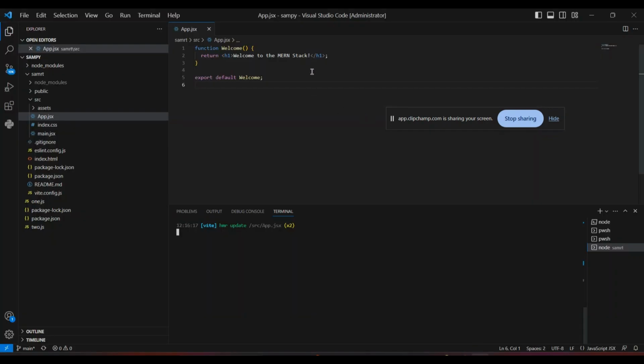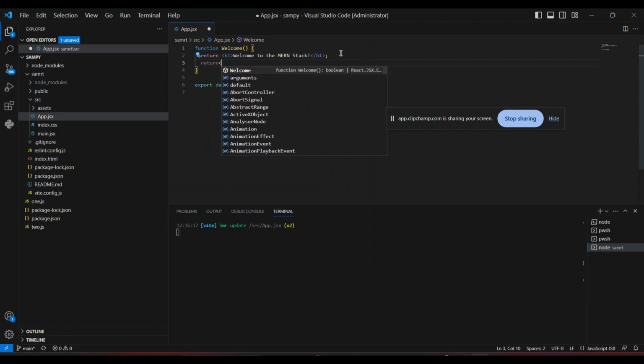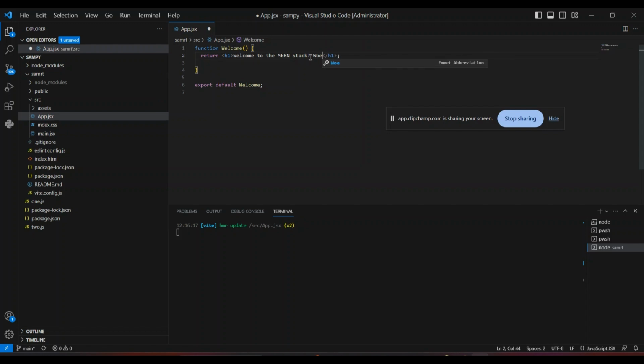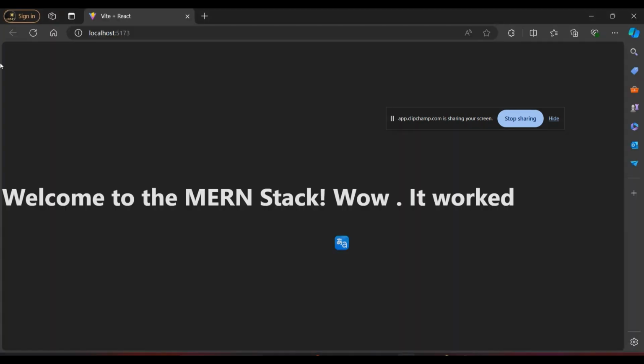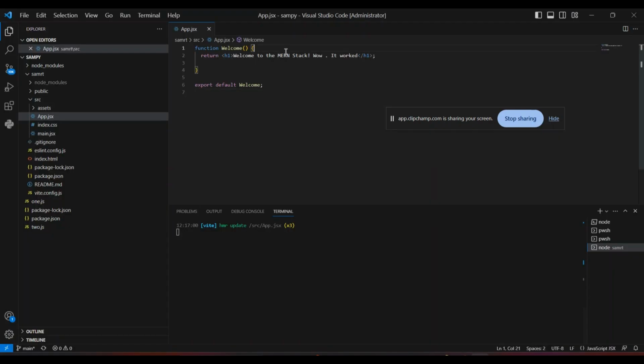Like return, which, okay, I will do it in a different method instead of doing it like this. Wow, it worked. Okay, I will save this one here and go to the page where I, okay, as I wrote, it automatically came. This is the front end that I mentioned so far. And to your surprise, it is working.